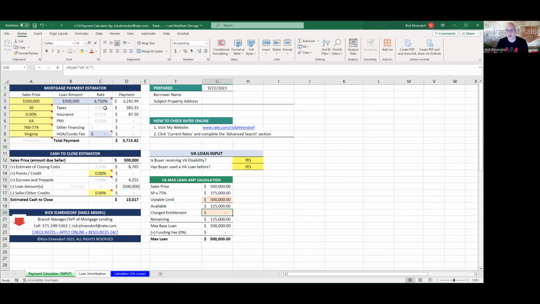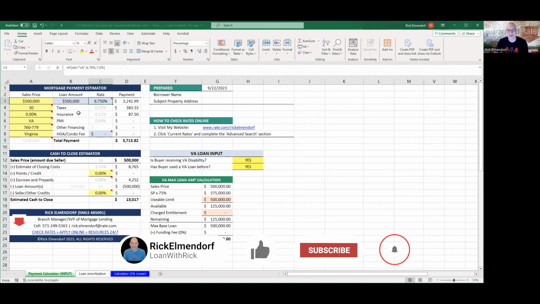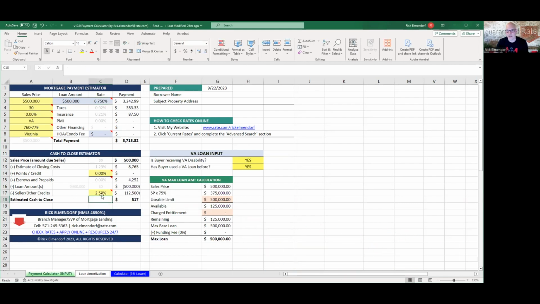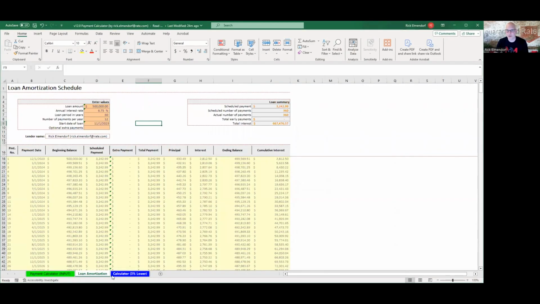So when you're done here, you're going to see that it has your mortgage payment of $3,713. This is a rate of current rates, September 2023, of about 6.75%. Pretty nasty. And your cash needed at closing. One thing you can do is you can ask the seller for some credits and lowering your cash needed at closing as well. Additionally, I've included a loan amortization schedule.